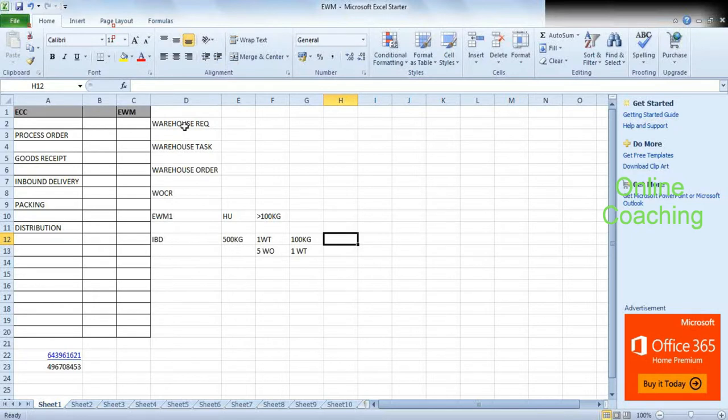There are these documents which get created, and those documents are warehouse request, warehouse task, and warehouse order. A warehouse request would be the first document that gets generated whenever there's any operation. Let's say there's an inbound operation, an outbound operation, or some kind of internal movement that needs to be done. The warehouse request would be the first document generated in the system.